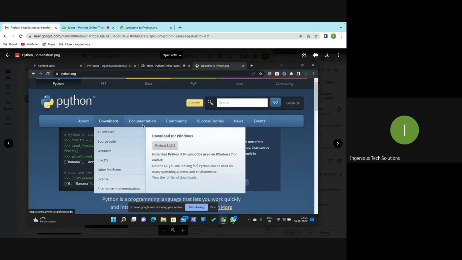It has the documentation, and it has all releases, meaning all the releases Python has made. But as of now, we are not going to touch those things. We need to go to the download part, and it will show you the respective download for your operating system. Since I have taken this from Windows, it is showing download for Windows.